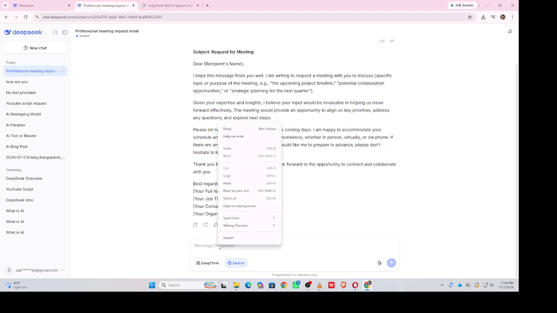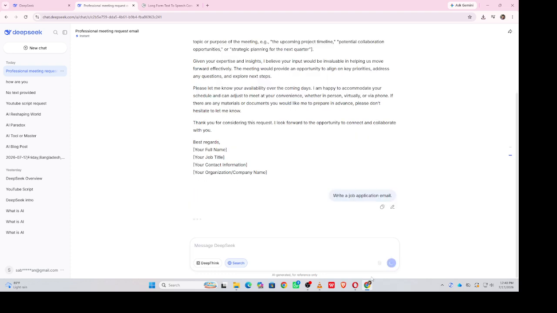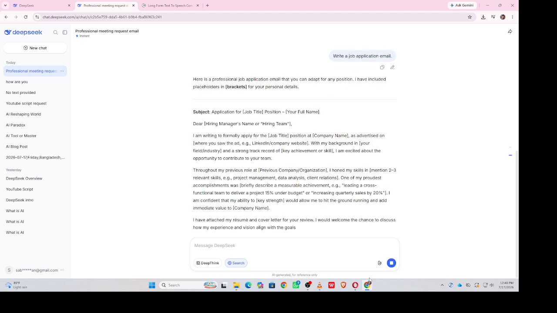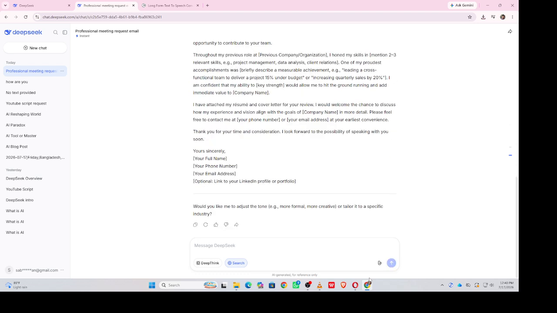DeepSeek will generate a complete email with a subject line, greeting, message, and closing. If you need a different type of email, simply change your prompt. For example, you can ask DeepSeek to write a job application email, a customer support email, a thank you email, or a follow-up email. You can also ask DeepSeek to make the email shorter, more formal, or more friendly depending on your needs. Once you're happy with the result, simply copy the email and use it in your email application.